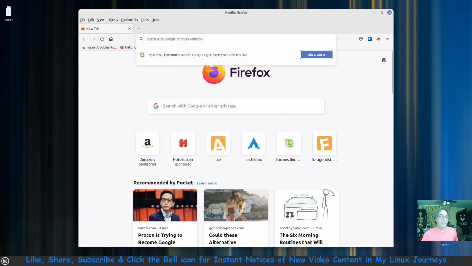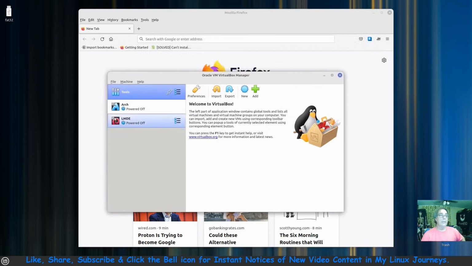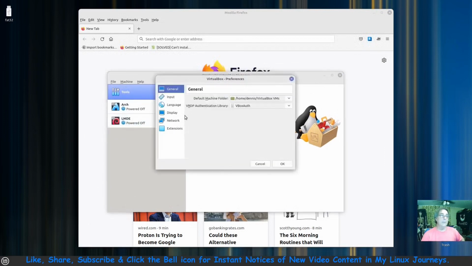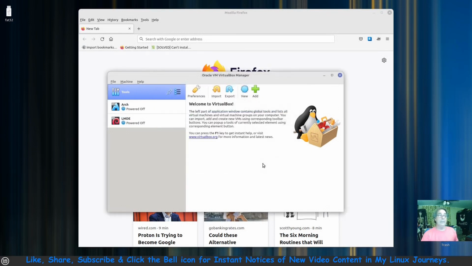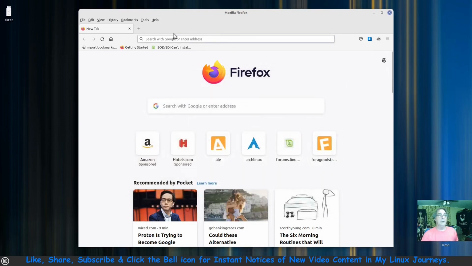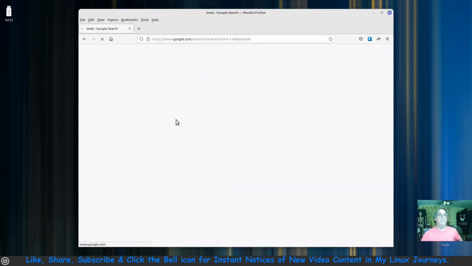And did I open up VirtualBox? Nope. See if I can. Let's go to preferences, extensions. You'll see we've got the Oracle VM VirtualBox extension pack, as well as the VNC extension pack. The VNC was available in the software manager, and the extension pack I downloaded and installed here with VirtualBox. So let's go to Linux Mint Debian Edition.